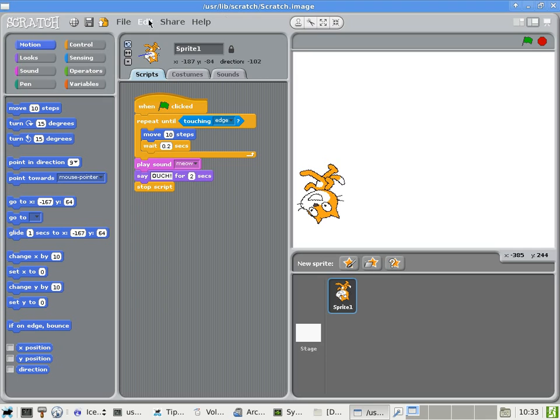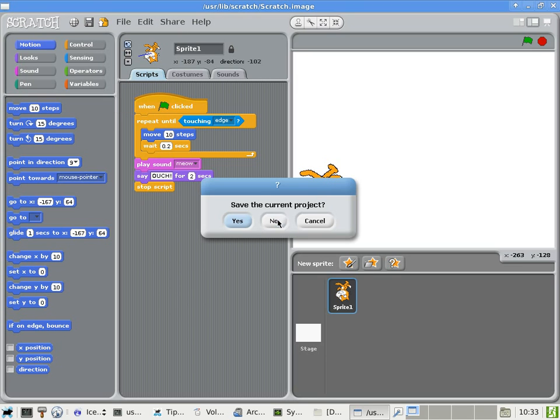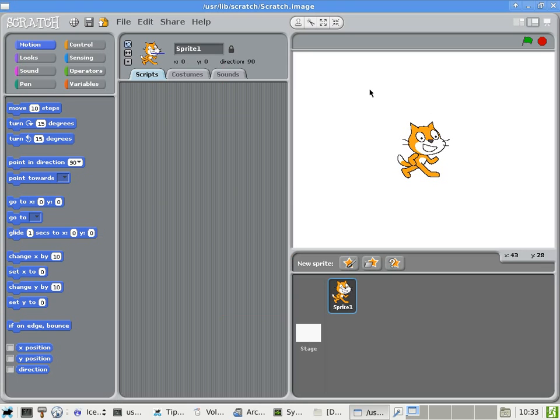Let me just get rid of this file, starting with a new one, not saving the current one. Okay, so first of all, I want to describe the different portions of the screen. This is what they call a stage. Okay, this is where the action happens. And under the stage is a control area where you can control what I'm writing a script for, okay?